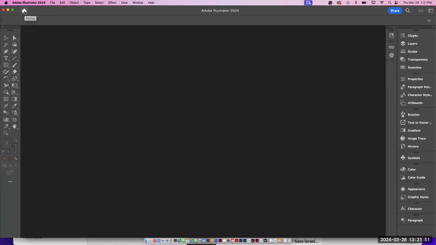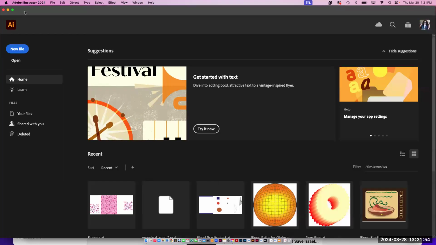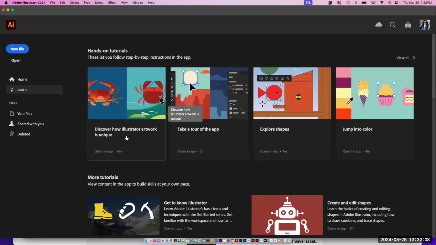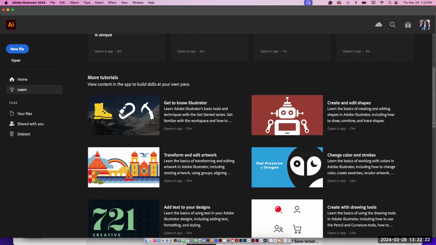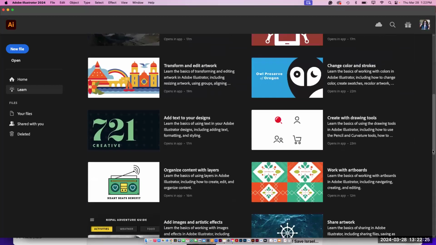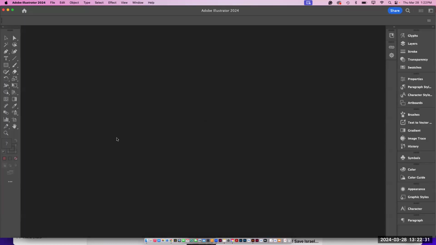If I go to the icon all the way up in the upper left corner, this is the welcome page in Adobe Illustrator. And then you can see over here, Get Started, Try, and then manage your settings. And then you have a Learn tab. I highly recommend going to that if you have never used Adobe Illustrator before. You have even stuff to explore the shape, take a tour of the application, and discover the artwork, and how unique it is working with Illustrator right now. So I'm actually going to jump right away inside Illustrator.